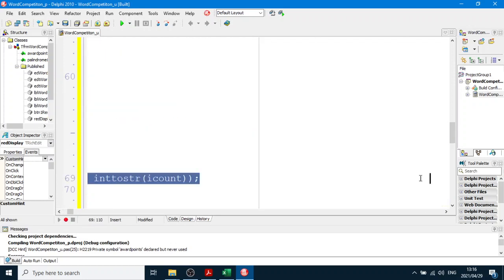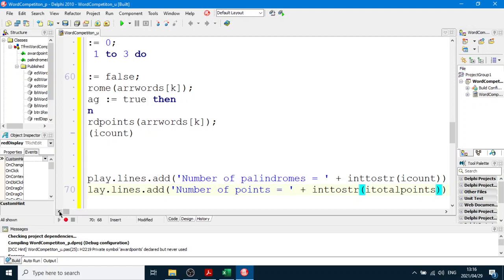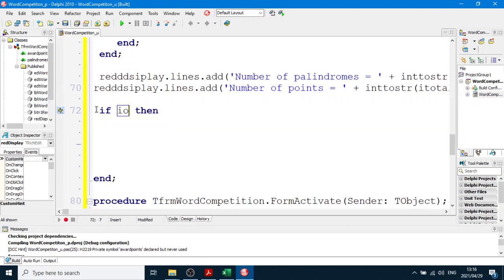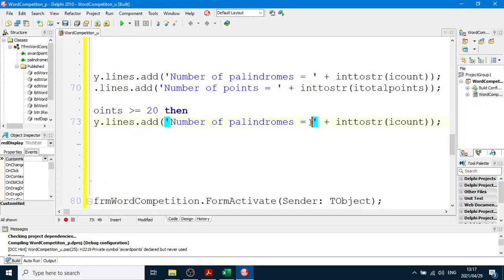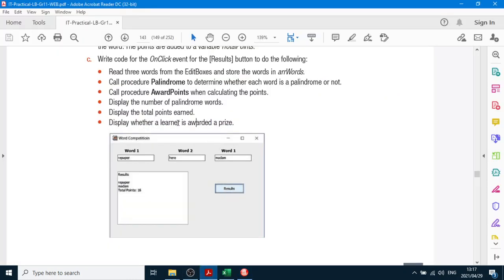And I'm going to basically copy and paste, because seriously people, we haven't got time for this. Number of points into string r total points, and then if r total points is greater than or equal to 20, then we will display you won a prize, winner, or something to that effect. Now I don't even know if this is going to work, so we're going to go and check it, then we have to fix it, and that's what we do as programmers. We make mistakes and we fix them.